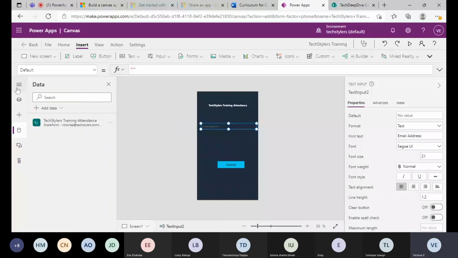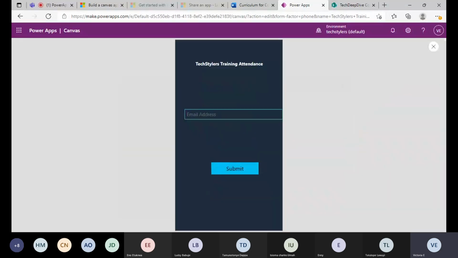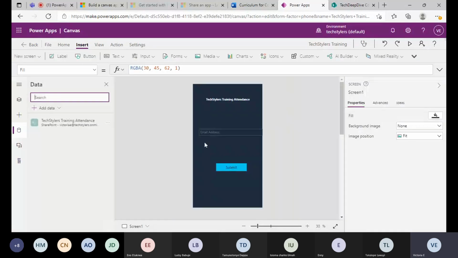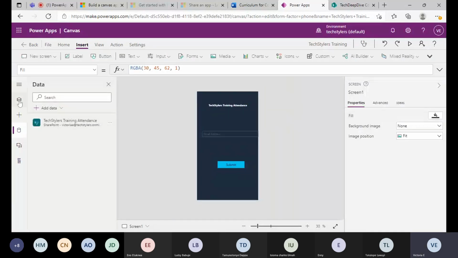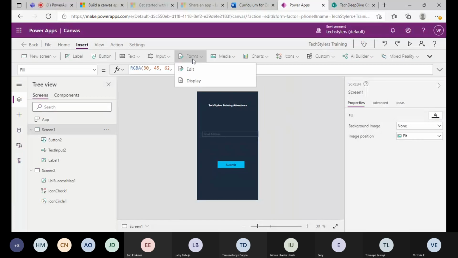Remember that I said we have to make users submit to that data source. Normally, if I don't want them to submit to the data source, this would have been perfect for me. I'll just allow them to type whatever they want to type. But in this case, I want it to be submitted to that data source. And this is where forms come in. I'm just going to add a form to this screen.